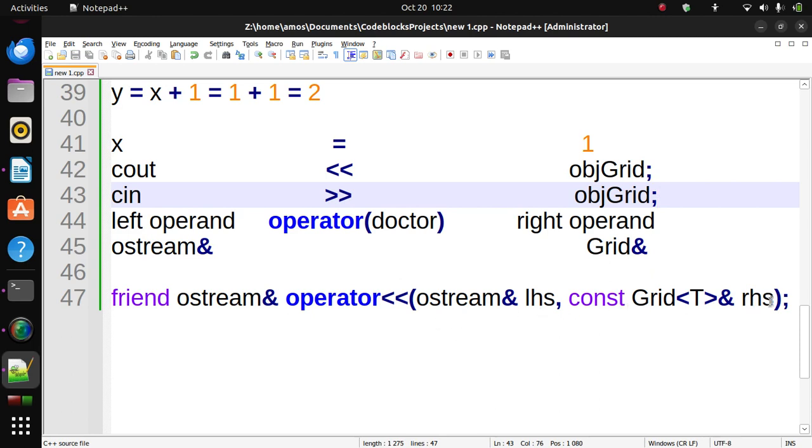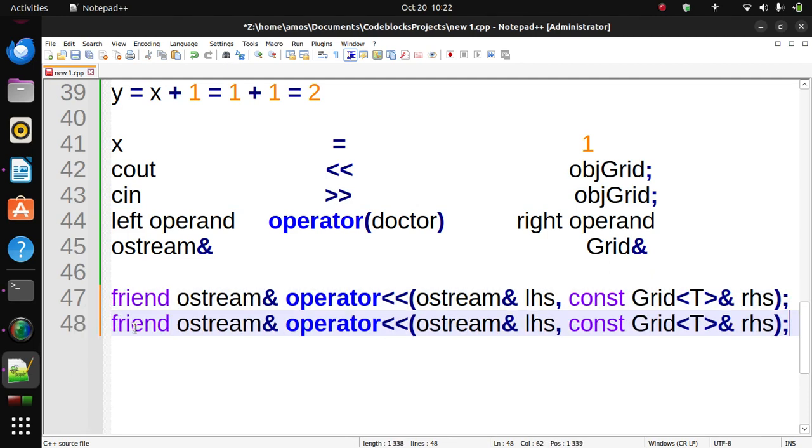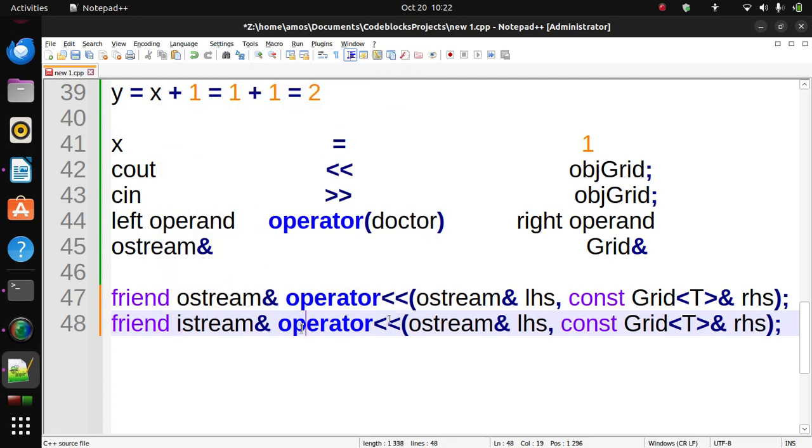As I said, it's exactly the same. So I'm just going to copy this function. The only thing that changes is the stream that you're working with. Remember that I was working with an ostream. O stands for output, but now I'm working with input. So now I work with istream, and everywhere I see ostream, I put istream. And that's it. That's the answer.